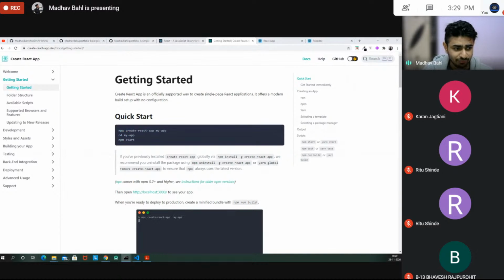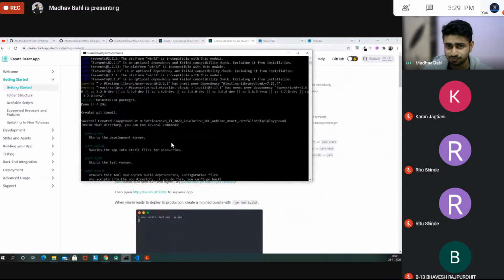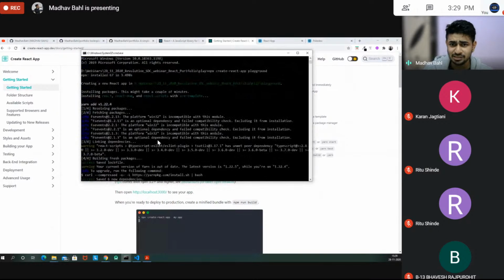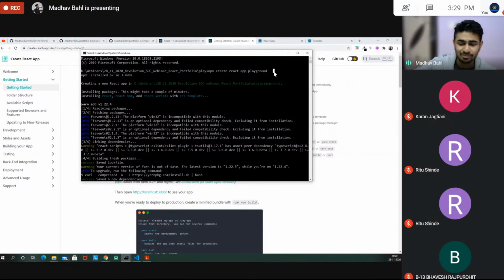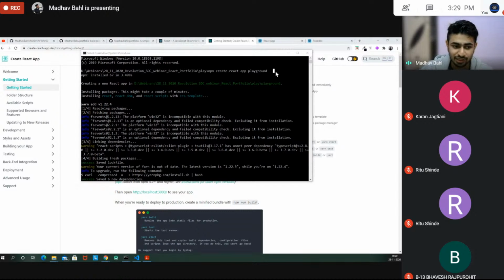So what I did was I just typed in this command, don't worry about this. This is just for creating a playground to get you familiar with the concepts of React. I typed in npx create-react-app playground. This is not at all related to our app. This is just to get you familiar with the concepts of React, and then we will jump on to the application that we are building today.